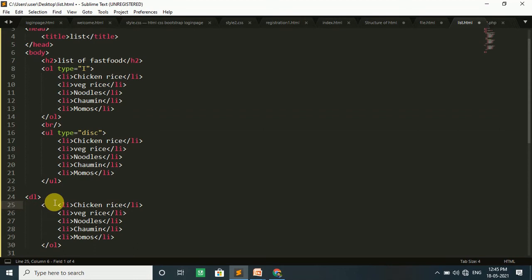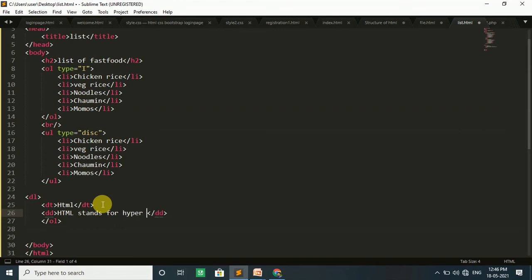Here I want to give DT. HTML. DT. DD. Define the term of the definition list. Okay. HTML. HTML stands for what? Hypertext Markup Language.